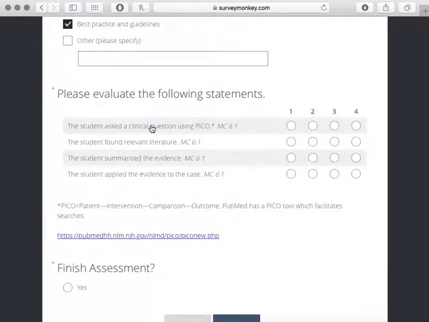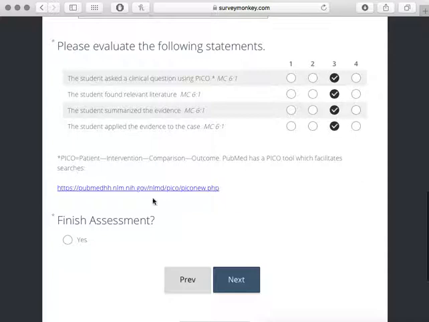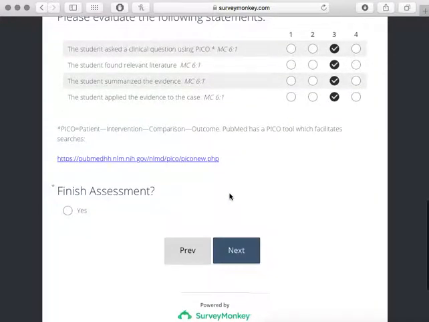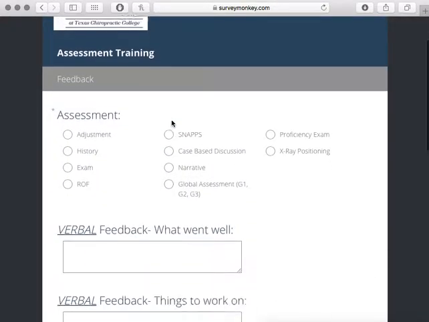Next is PICO. Did the student ask a clinical question using PICO? Did they find relevant literature? Did the student summarize the evidence? And did the student apply the evidence to the case? This is a link for PICO if students are having a hard time finding relevant literature. Then you'll click Finish the Assessment and Next. This will bring you to the feedback page.